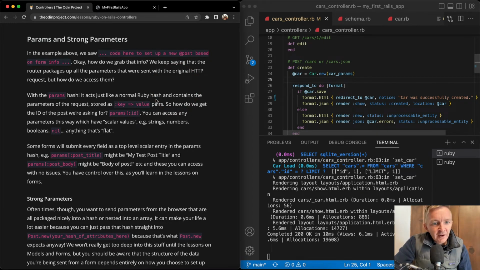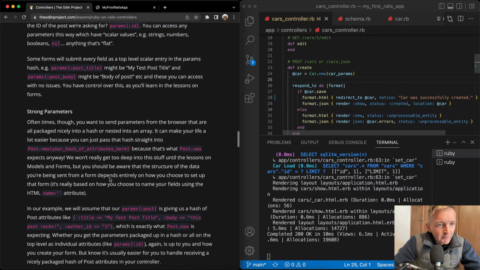With the params hash, it acts just like a normal Ruby hash that contains parameters of the request, stored as key value pairs. So how do we get the ID of the post we're asking for? params[:id]. You can access any parameters this way which have scalar values: strings, numbers, booleans, nil, anything that's flat. Some forms will submit every field as a top-level scalar entry in the params hash, e.g. params[:post_title] might be my test post title, and params[:post_body] might be the body of the post, etc. And these can be accessed with no issues. You have control over this, as you'll learn in the lesson on forms.